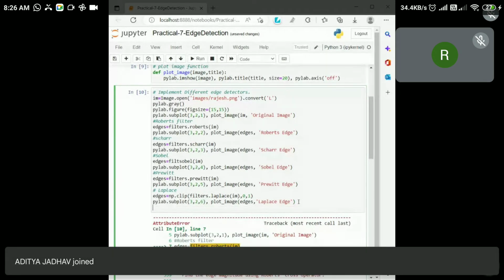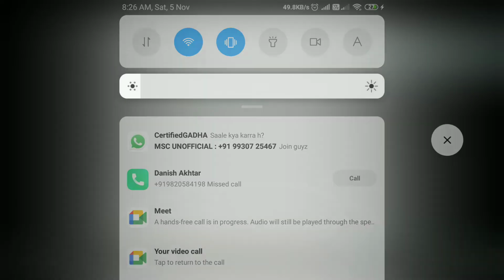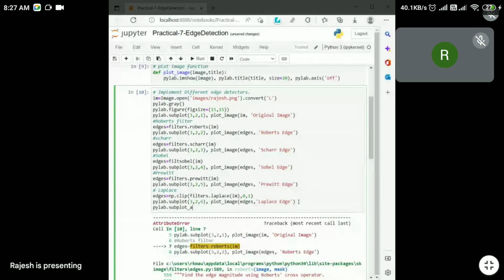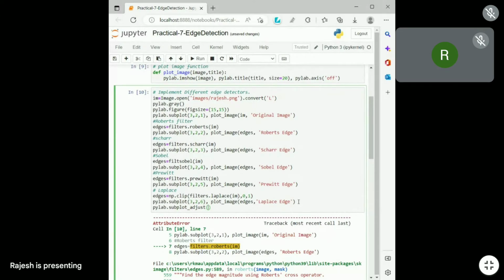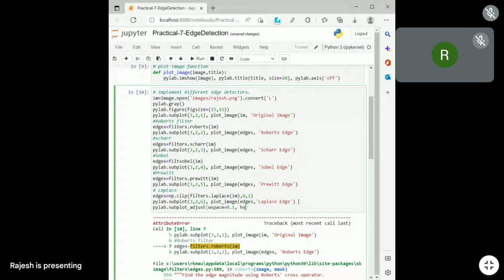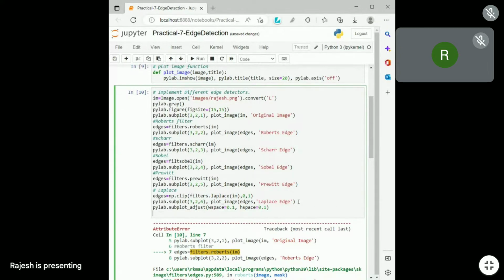And then you will just say pylab dot subplots adjust, a function which will adjust the horizontal and vertical spaces. So I have w space equal to 0.1. If you don't use it, the default spacing will be taken 0.1. So even if you don't use it, that is fine. Then pylab dot show. Okay, this is the general code that you are going to have.